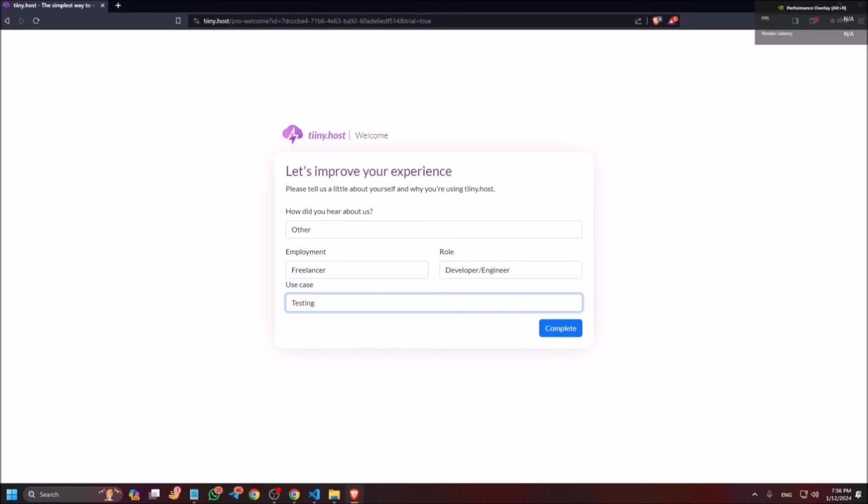Prototyping, testing, demo for a client, personal website slash project, learning, hosting, other. Okay, so I'm choosing learning. Button complete. Now click complete and you will get your site ready.